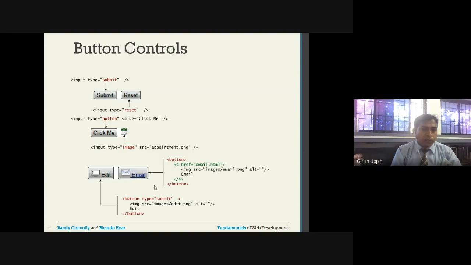Next one, the first one is the button type submit. So you are creating a submit button, but it is using a button control, not the input control. Type is equal to submit. You are telling what image you want to provide inside and what text you want to show inside, and this is the closing tag. Similarly, another button, this is the opening tag, closing tag.